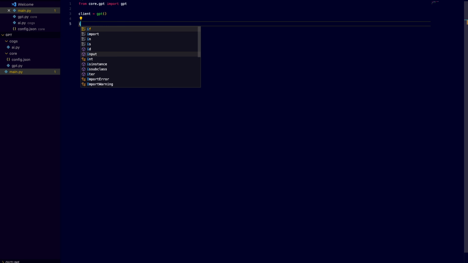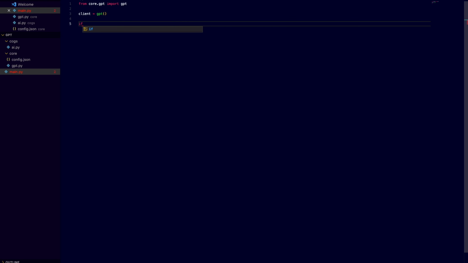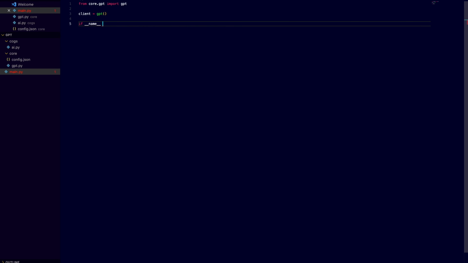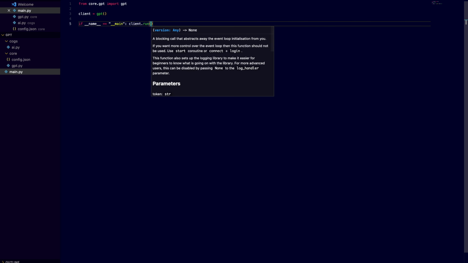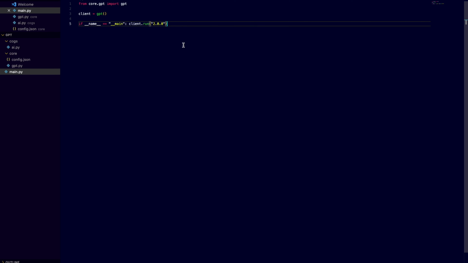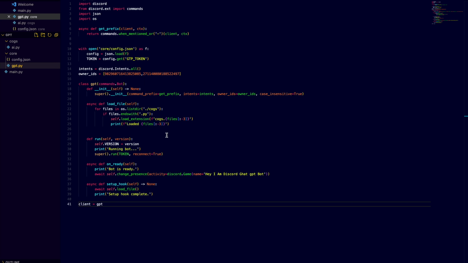Now we are going to make if underscore underscore name underscore underscore is equal to underscore underscore main underscore underscore and colon, then client.run, and now we're going to define version here, and I'm going to use 2.0.0. You guys can use 1.0.0 or whichever version you want to run for GPT.